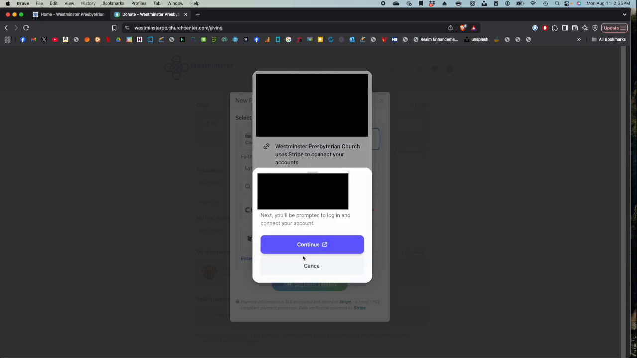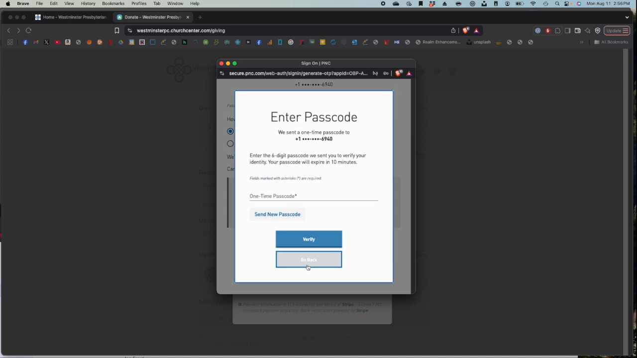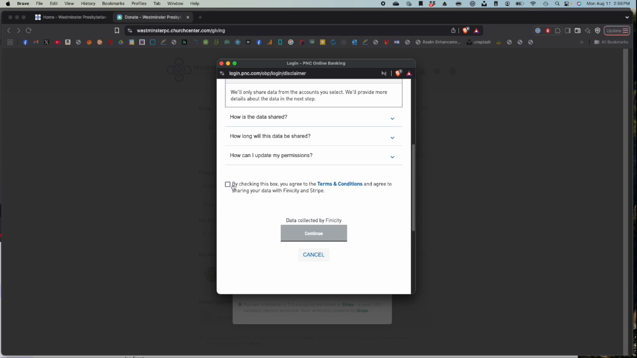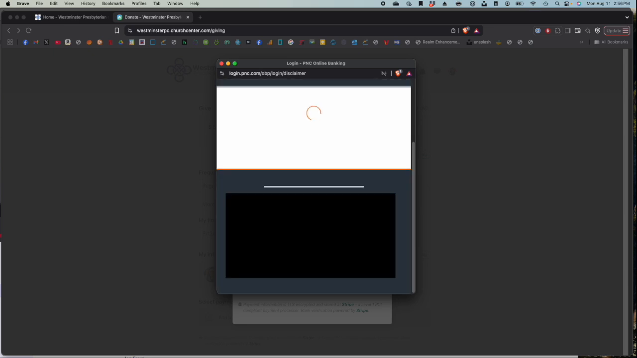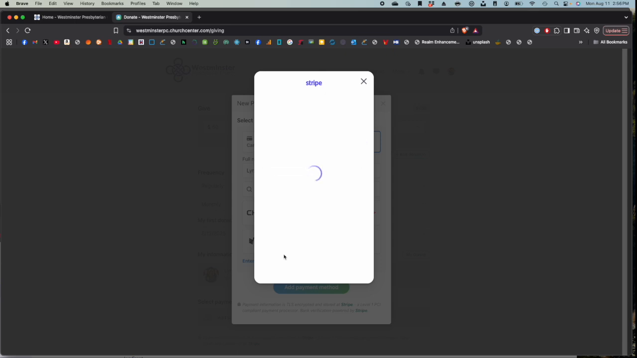And your bank might do this differently than me. It wants to text my identity and confirm that this is me. Once this is set up, it should automatically go. And I accept these terms and conditions. And here we go. Stripe is collecting that information, and success. Your account was connected.